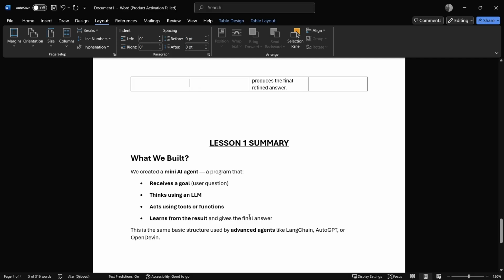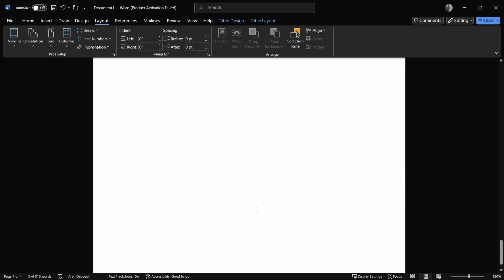How does it learn from the result? We just pass it the answer from the tool, which is 714, and then it gives the final answer: the answer of this multiplication is 714. And it also saves memory, but we are not going to use it now. We will use it in the future. So this is the same basic structure used by advanced agents like LangChain, AutoGPT, etc.